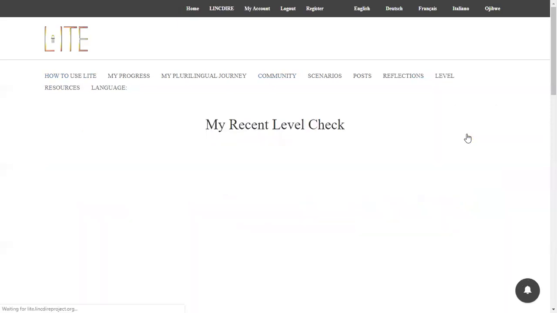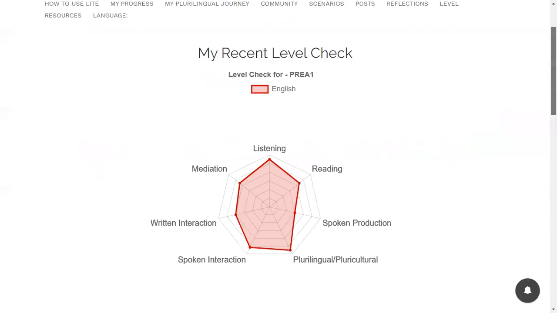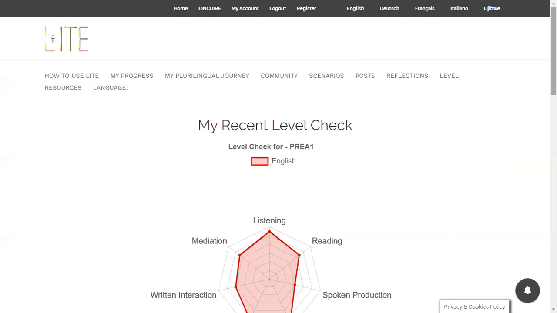But then my level check will be produced here, right? So I didn't actually do a C2, but here's, for example, if I did pre-A1. So this shows me my confidence levels and my can-do statements in that specific level, right? So you have the 2 level checks, one with the bird's eye view zooming out, and then the second zooming in. So that's the activities that we do before the scenario.